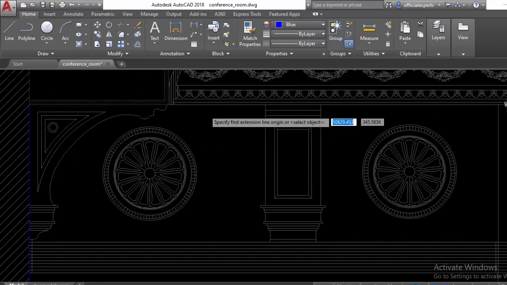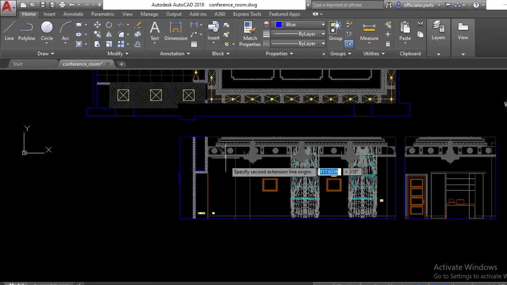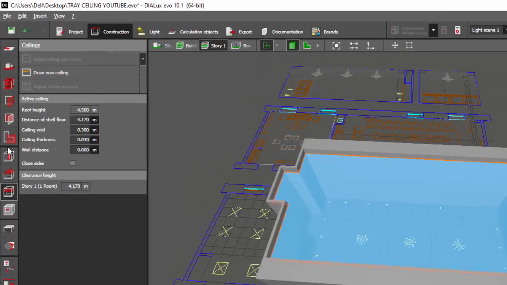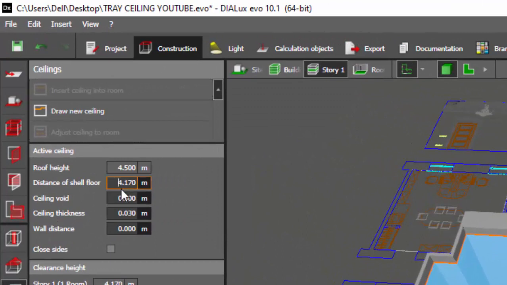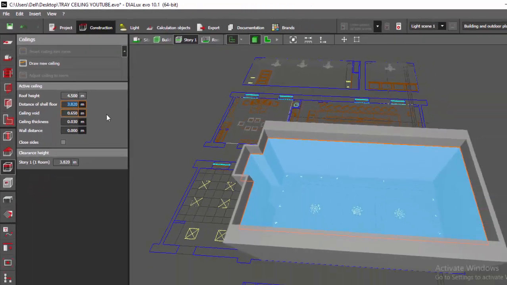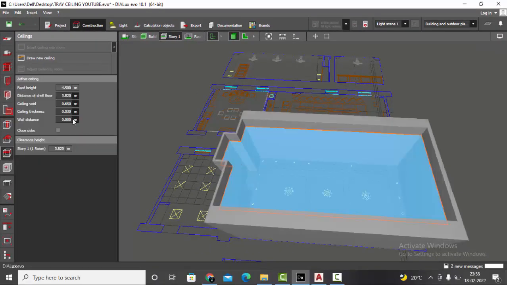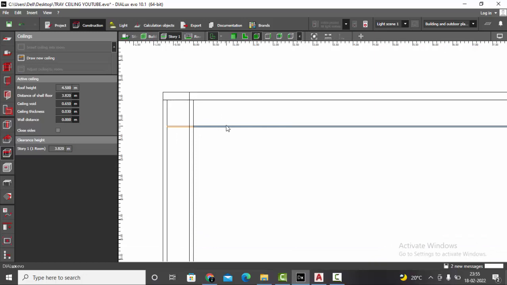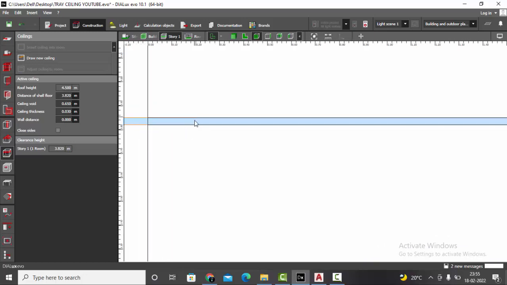Let's go and measure the distance of this ceiling from the floor. So it is 3.82 meters. We are going to give the same distance here, 3.82 meters. Next, the ceiling thickness is 0.03. What is this ceiling thickness? I will explain it while going into the side views. This is your ceiling and the thickness of this ceiling is 0.03.